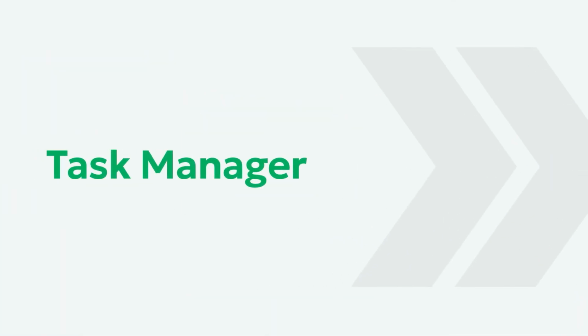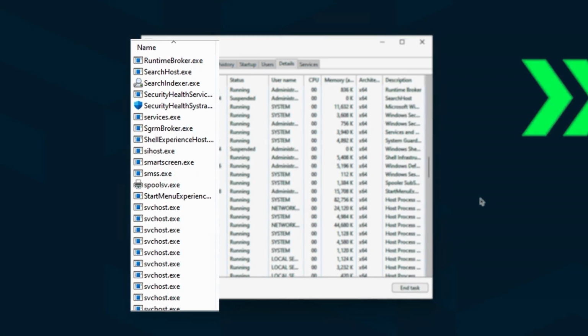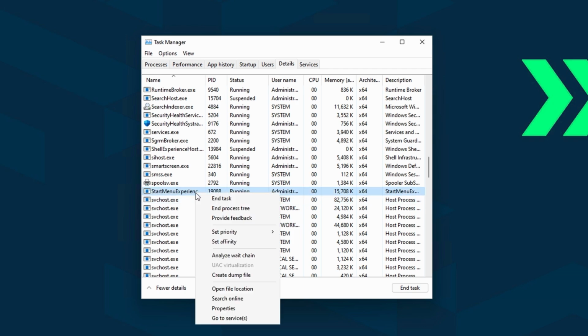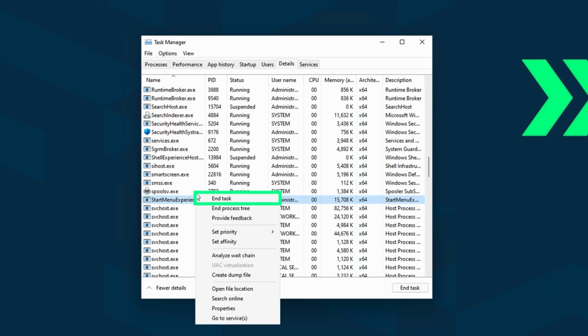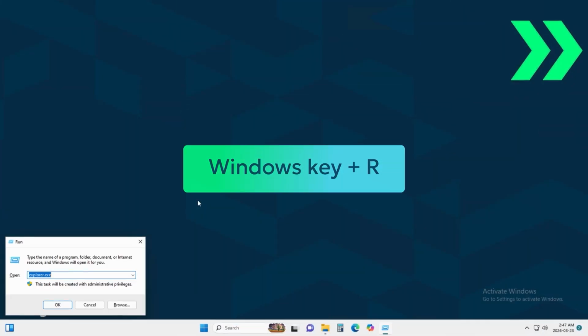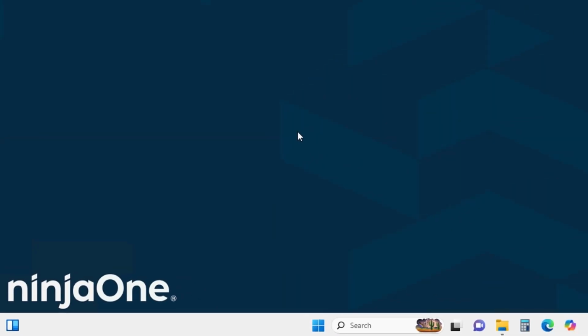Method 1. Task Manager. Open Task Manager and go to the Details tab where you'll find a list of running processes. Find StartMenuExperienceHost.exe, right-click on it, and select End Task. The process will restart automatically. If not, try opening the Start menu or manually relaunch the Explorer shell by pressing the Windows key plus R, typing explorer.exe, and pressing Enter.